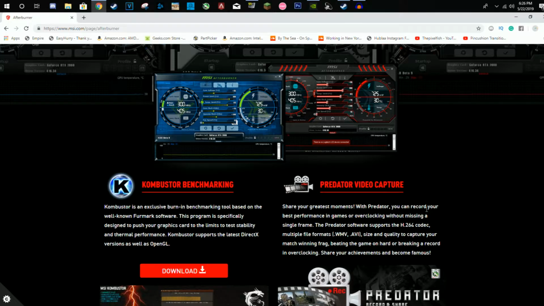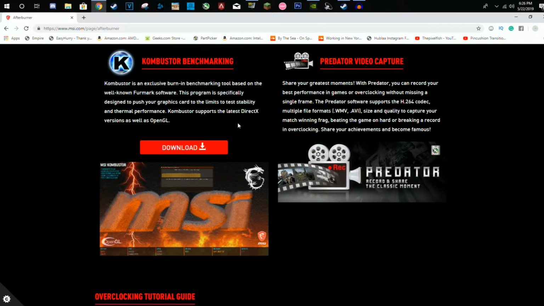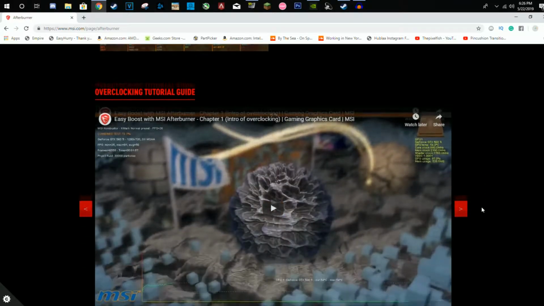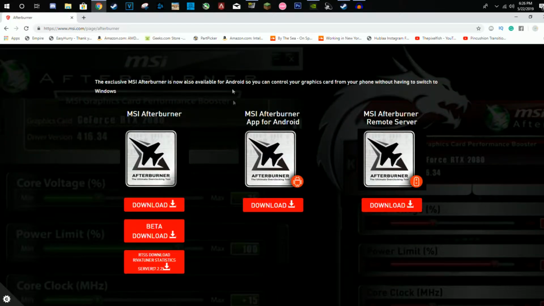The software you're going to be using is very, very easy to use. Just go in the description. You're going to need two little programs here. We're going to need the Combustor benchmark, which is going to be testing the stability of the actual overclock. Now, if you've never overclocked before, overclocking is basically just increasing your clock speed, in layman's terms, and basically just making your graphics card overall better. So you're going to download the Combustor and MSI Afterburner.